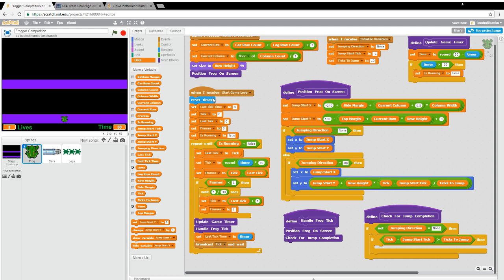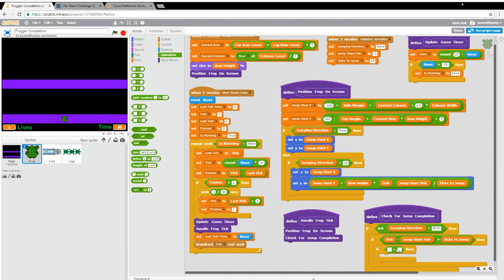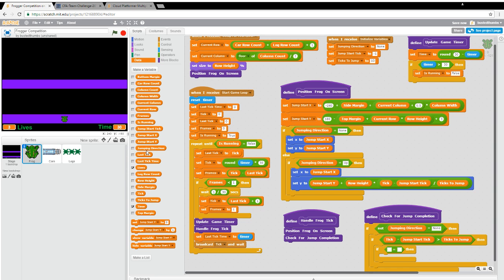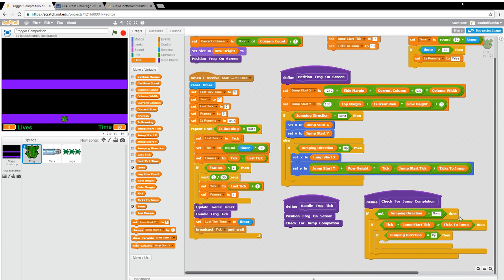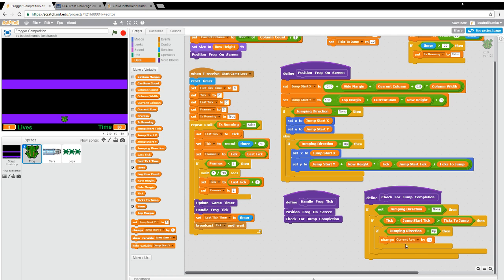If that's the case, then we need to start handling the various positions and what we should do about it. So if our jump direction happens to be up, which is what we're working on right now, if our jump direction is equal to up, then what we should simply be doing at that point is changing the row that we've gone to. We can change our current row by -1. We went up, and up happens to be in the negative direction. So we change the current row by -1, and the next time we come around for a tick, it's going to put it in the right spot.